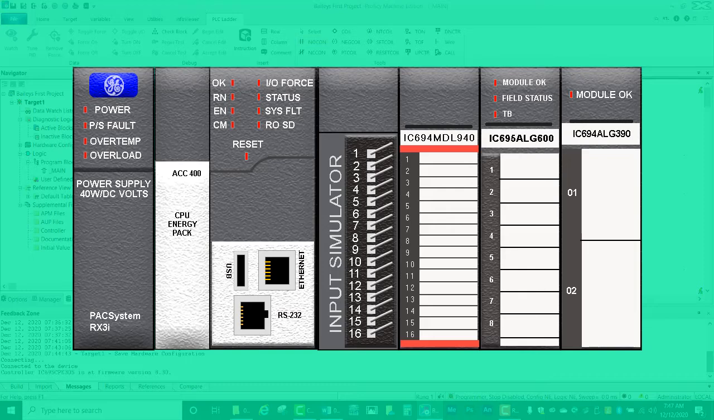PLCs are programmed using software created for the PLC. Module identification and communication configuration is created in the software and downloaded to the PLC. This is typically the first step in using any PLC.